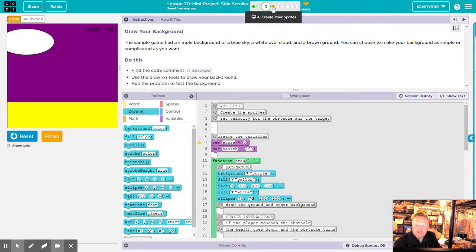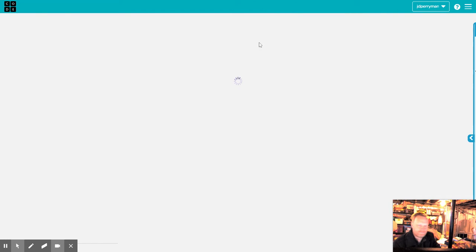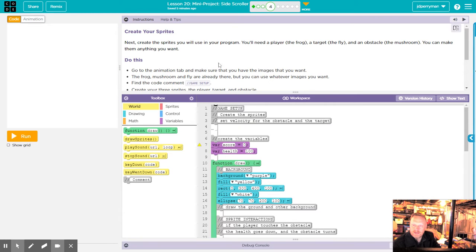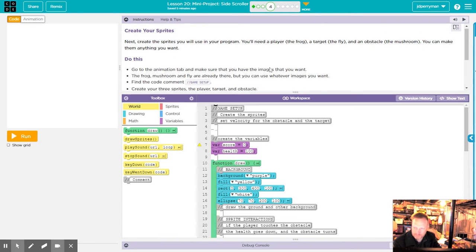Okay, so now we just did draw your background. Now we're going to create some sprites. Very exciting. All right, let's see here. Create the sprites you will use in your program. You'll need a player, the frog, a target, the fly, and an obstacle, mushroom. You can make them anything you want.